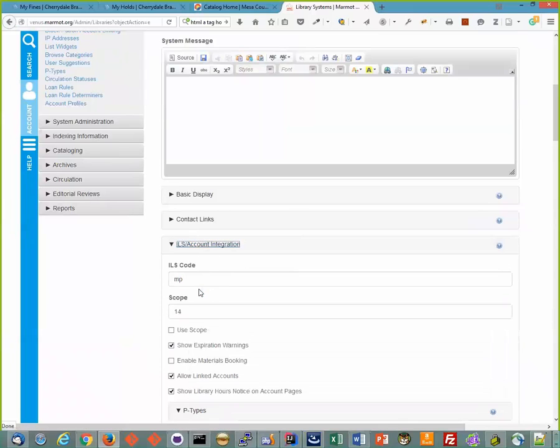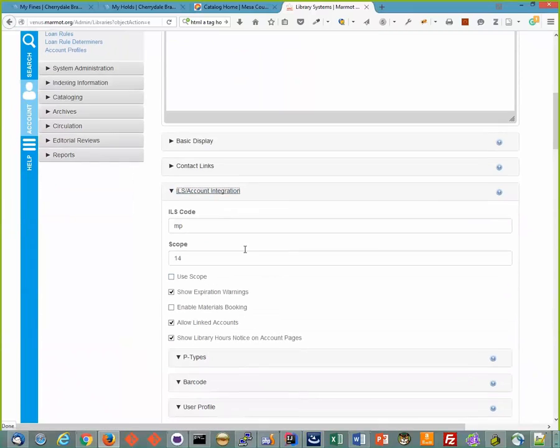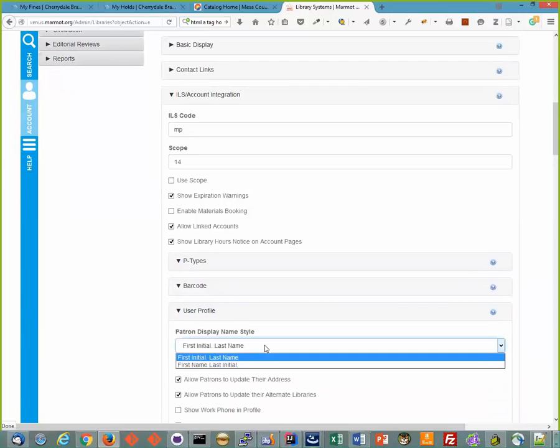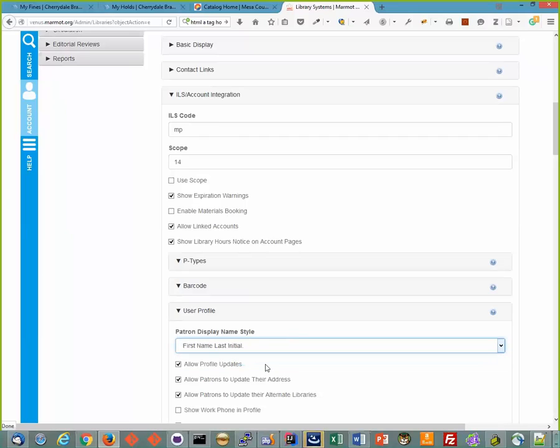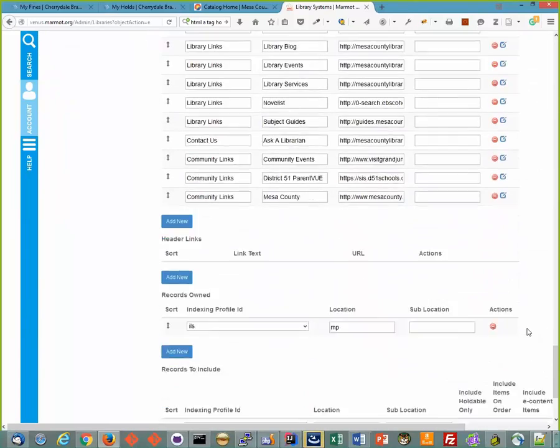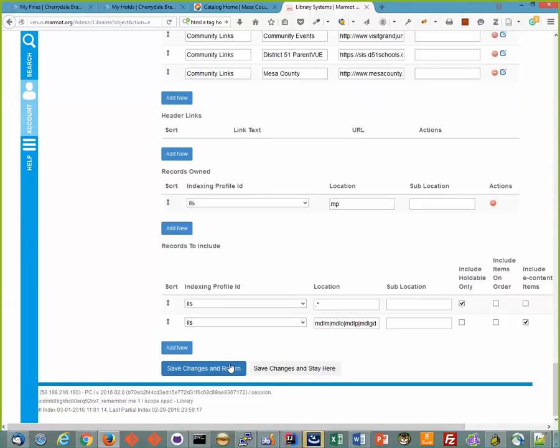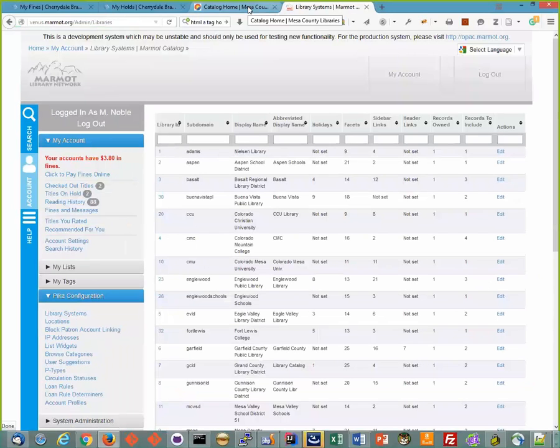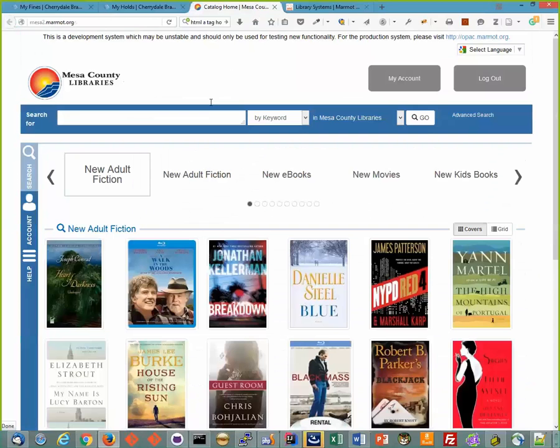So if we go into our ILS account integration, user profile, we can display first initial, last name, which has been the default, or first name, last initial. So take your pick. We will save those changes. That will then clear out anybody who has existing name set and restart it from scratch. It's completely transparent to the patron, but you do have to log out and log back in to see the new version.